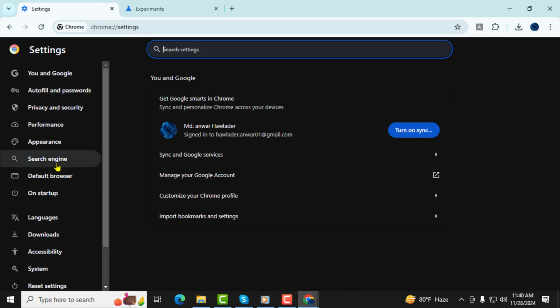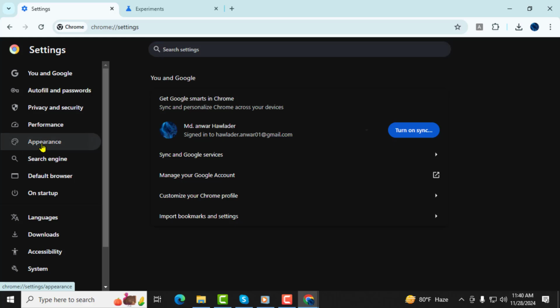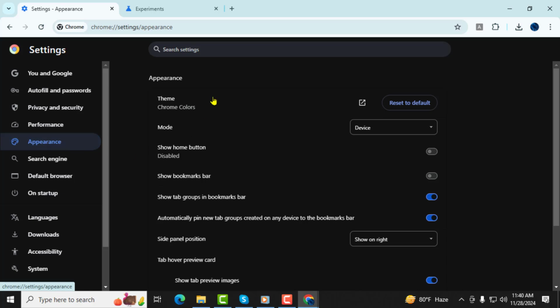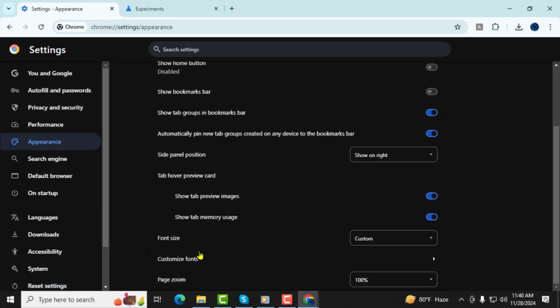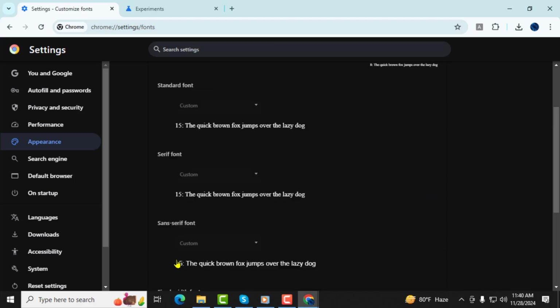Step 3. Look at the left-hand sidebar and scroll down until you see the option labeled Appearance. Click on it to access the appearance settings. Step 4. Under the Advanced Options in Appearance, find the section called Customize Fonts and click on it.